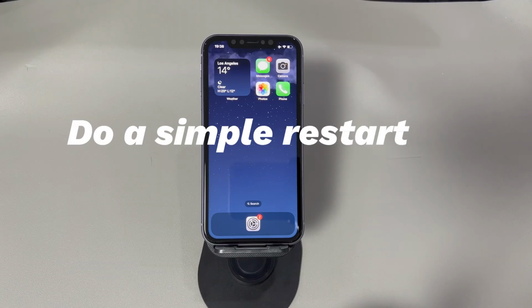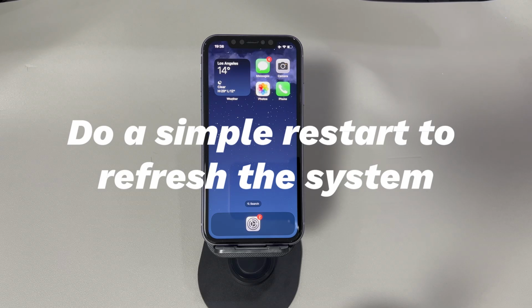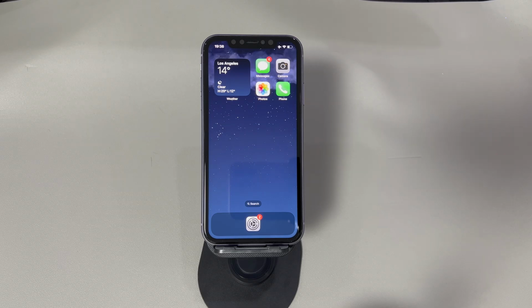Do a simple restart to refresh the system. If everything looks good but the iPhone is still not downloading apps from the App Store, turn off the phone then turn it back on. This trick helps refresh the system and clear any potential bugs or corruption without affecting your saved files and settings. Here's how to do that.